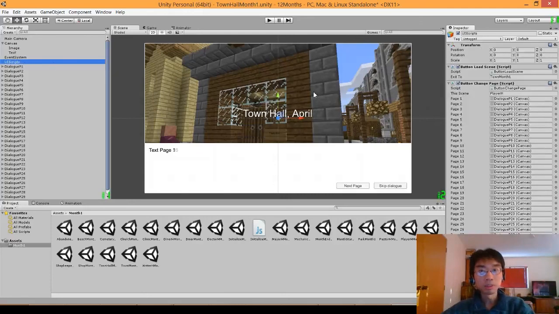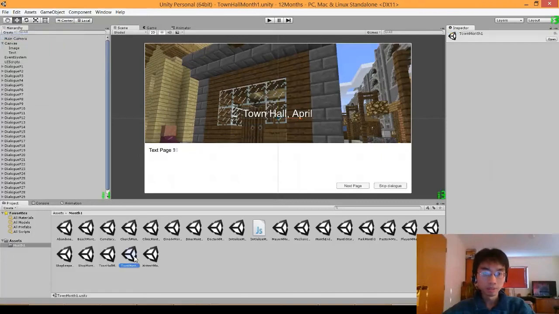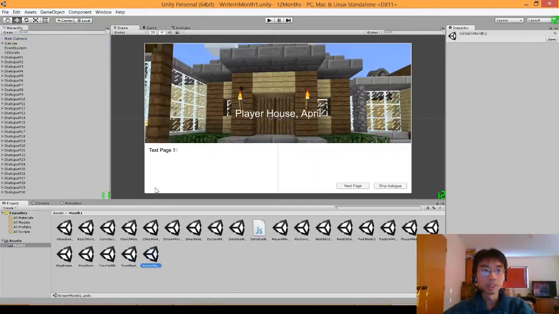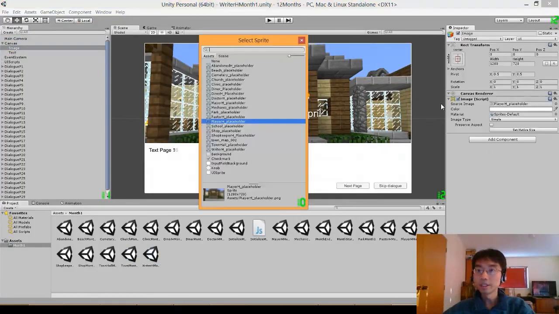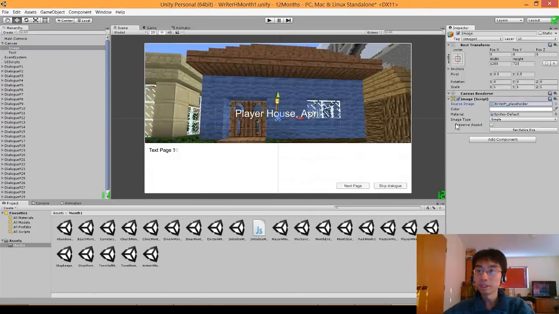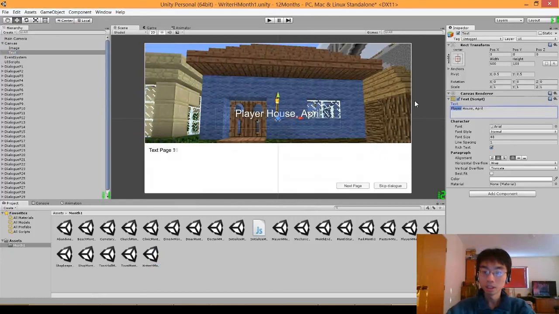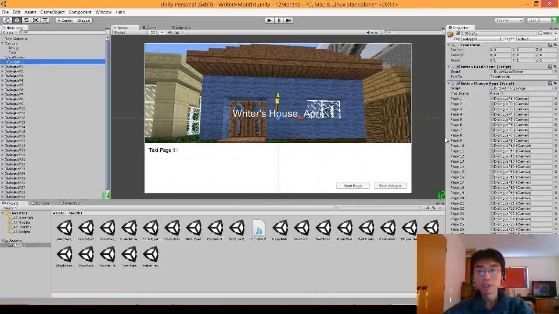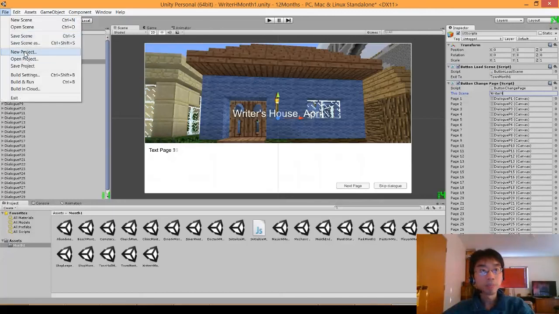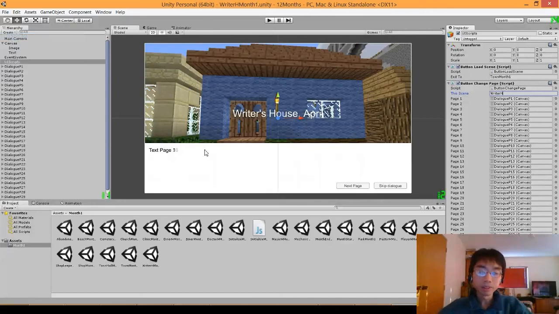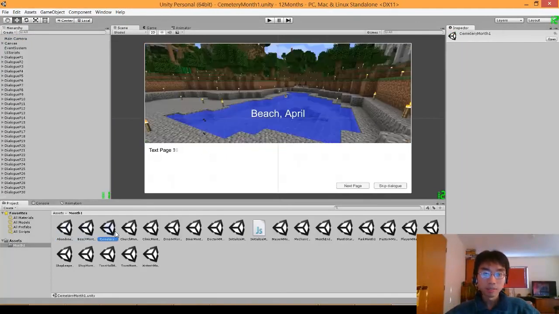Town hall, April. Town hall. Save. This is the town, and then the writer's house is the last one. Writer's house, UI scripts. Writer house. Save. Alright, so we copy and pasted the player's house into all the other locations, and now they are also locations.